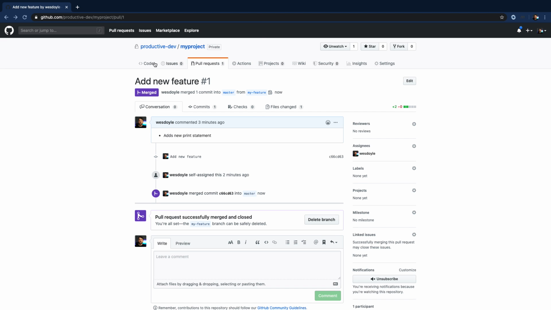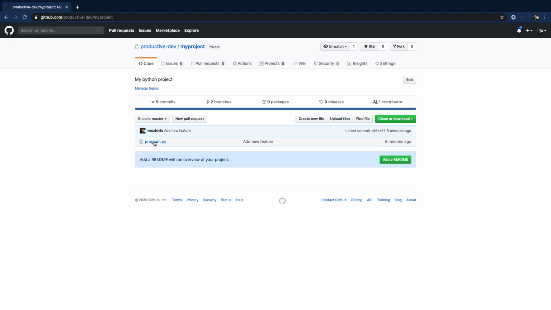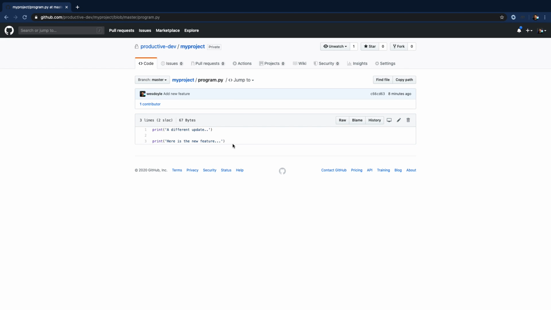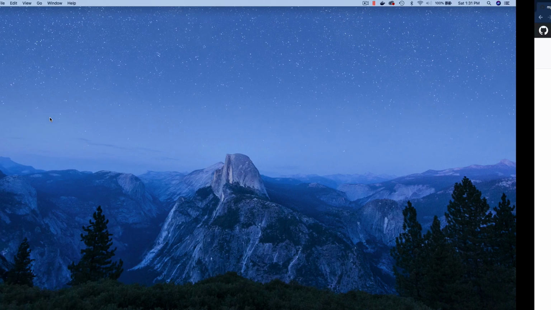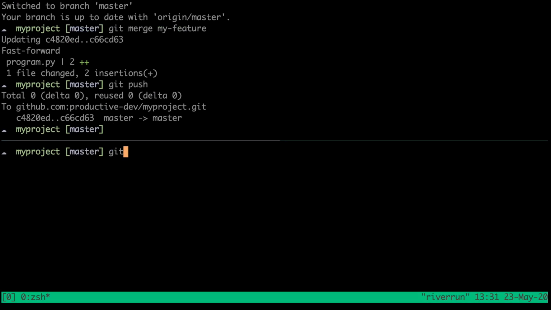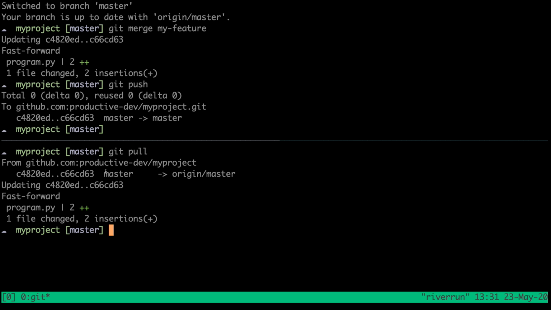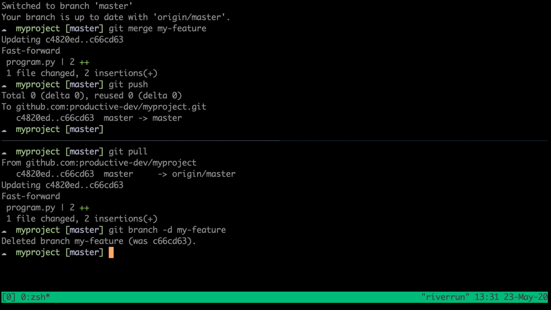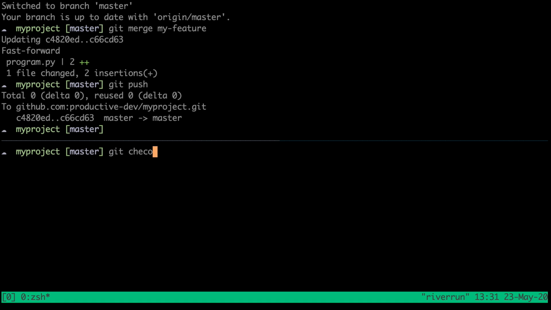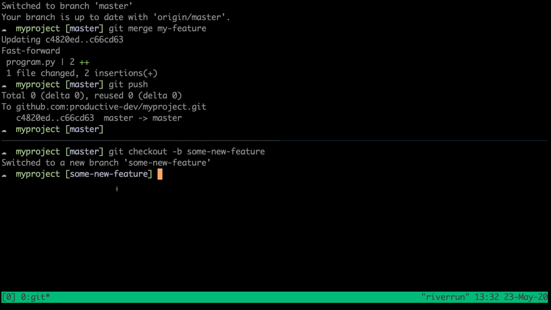But if we head over to the code and we take a look, we're on master branch, program.py, we now see our new feature. Now if we're developer 2 and we want to get those changes, once again, it's as simple as running git pull when we're on master branch, and we get those new changes locally as well. Okay, if we want to delete the branch locally, we can run git branch -d my feature. You can see it's going to delete that branch. If we wanted to make a new branch, again, we can git checkout -b some new feature, and continue this process. So that's pretty much it.